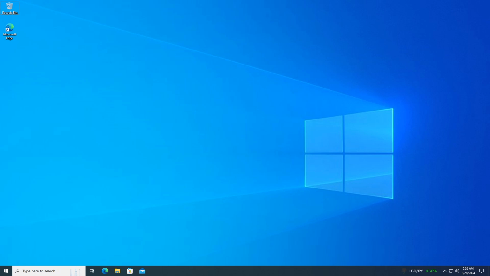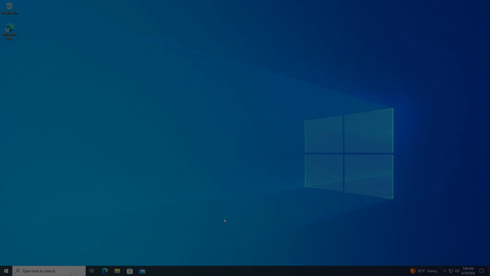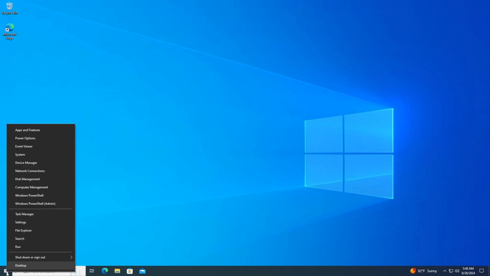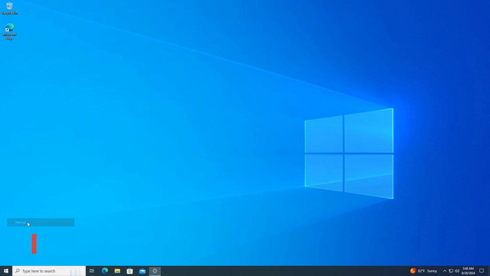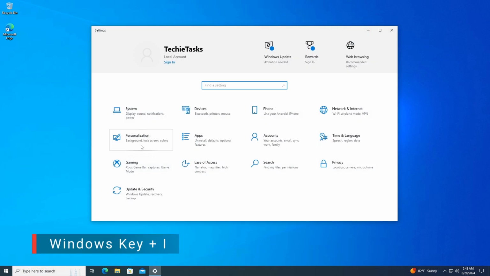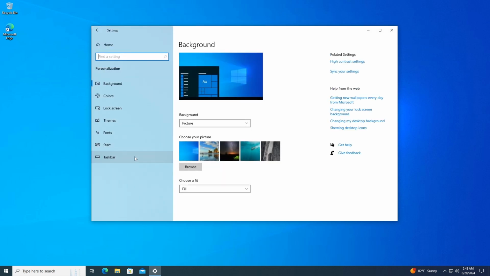We'll explore together, with this step-by-step guide, how to customize the taskbar in Windows 10. So without further ado, let's get right into it. Right-click on the Start menu and select Settings, or press the Windows key plus I to open Settings. From there, go to Personalization and click on Taskbar.